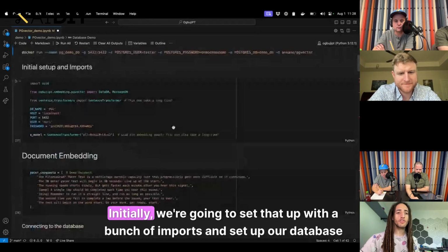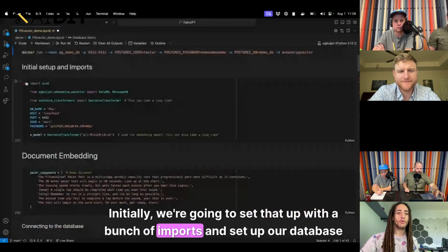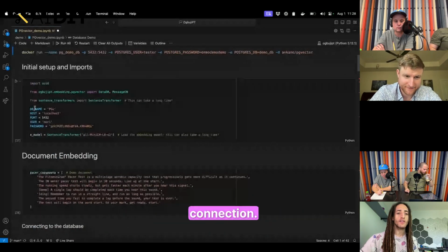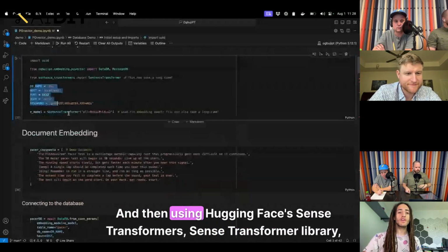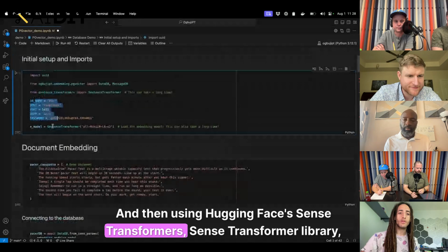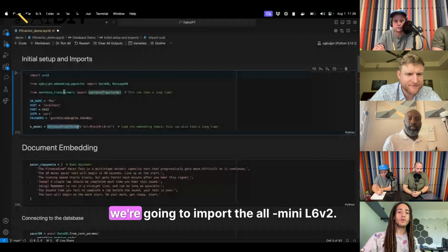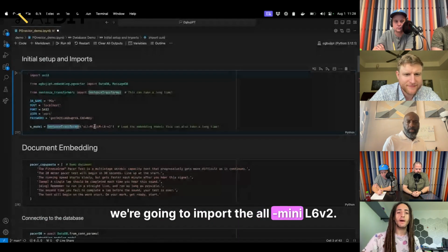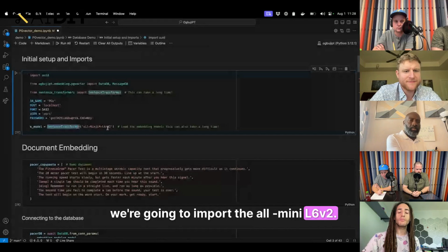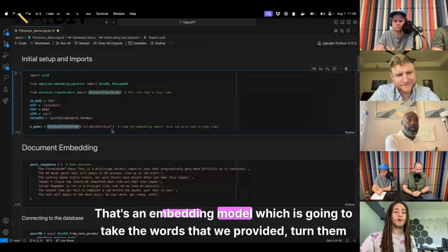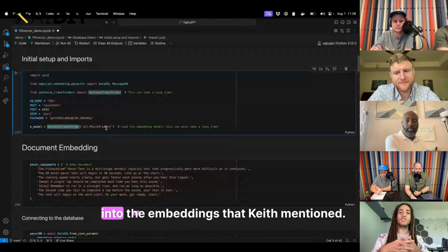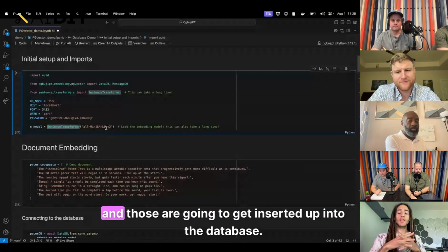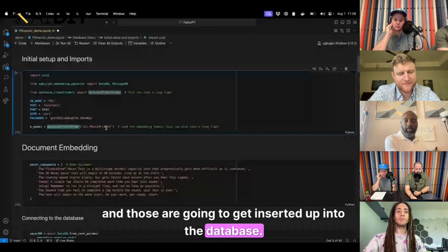So initially, we're going to set that up with a bunch of imports and set up our database connection. I have this running on a local Docker container. And then using Hugging Face's sentence transformer library, we're going to import the all-MiniLM-L6-v2. That's an embedding model, which is going to take the words that we provided, turn them into the embeddings that Keith mentioned, and those are going to get inserted up into the database.